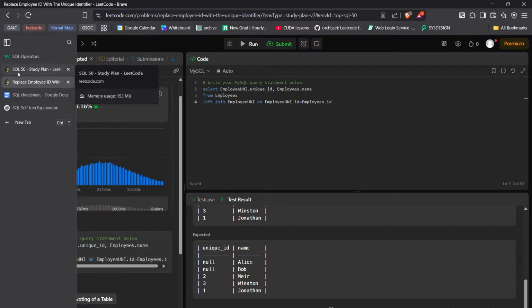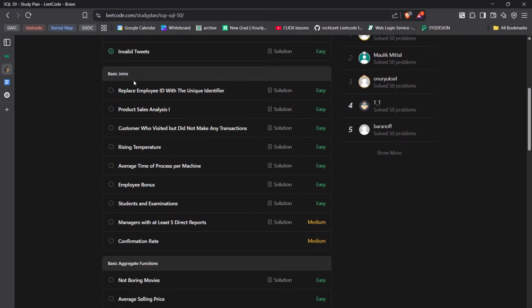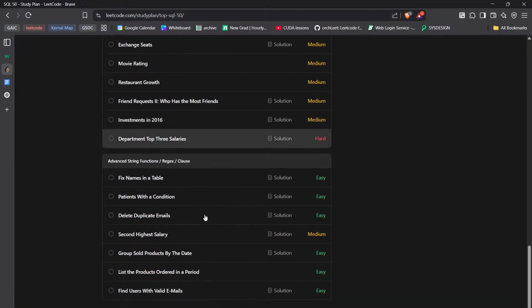This is SQL for us. Which one did I do? Replace employee ID with unique ID. What is hard then?